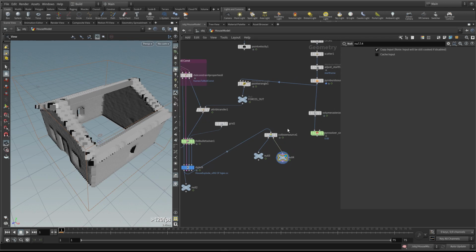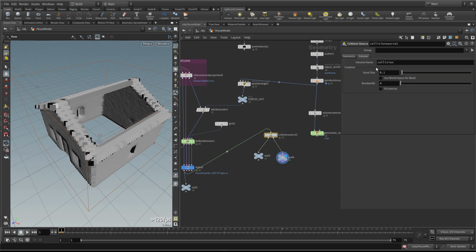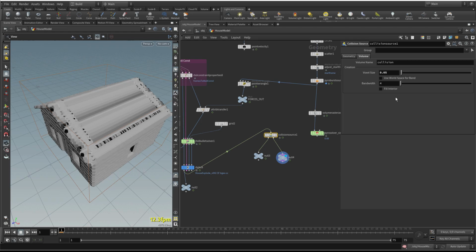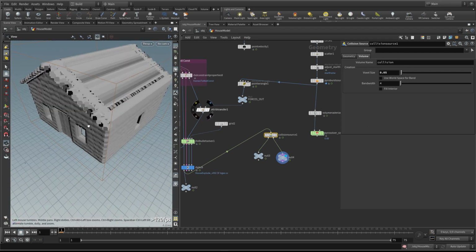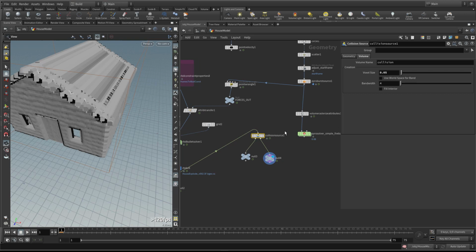We don't have the top defined, so look, we can change that here with this resolution. Let's maybe try 0.05 and see if that gives us a slightly better res there. There we go, we can fill that in. That looks a little bit better. So that should work for us in this case.